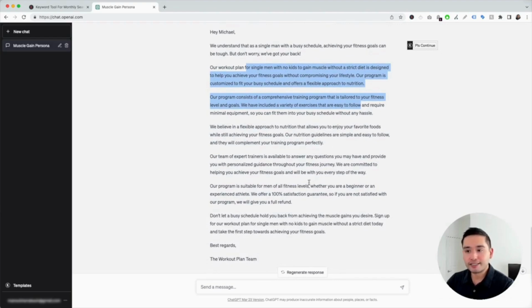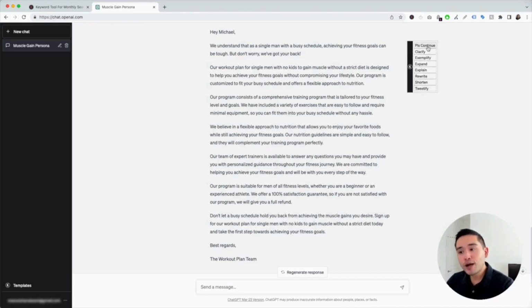So this is how you can have ChatGPT generate a much more targeted sales letter that fits your product and business. Now, I also want to touch on this continue button on the top right. Now, if you hover over this button, we have a list of actions that we can tell ChatGPT to do after it generated a response. So we can tell ChatGPT to continue where it left off. We can have it clarify the response, exemplify it, expand, explain it, rewrite it, shorten it, or even tweetify it.